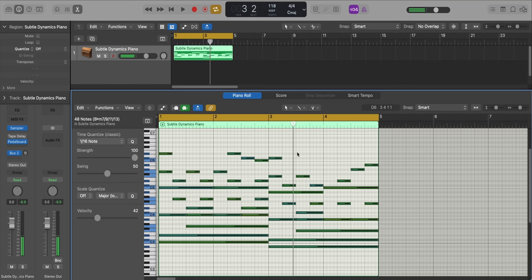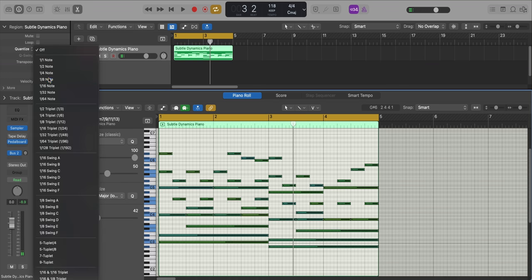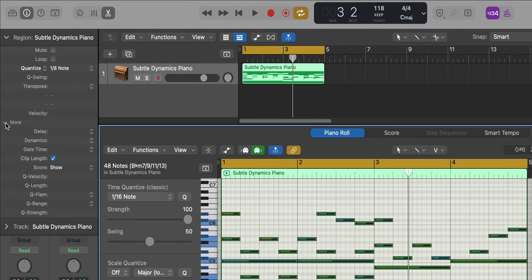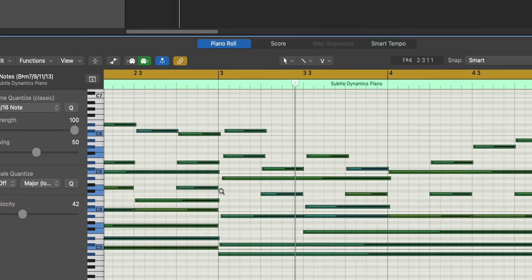All right, now I'm gonna select them all once again. I'm gonna go ahead and quantize it to 8 notes. And I'm gonna hit this more button right here under the inspector tab. And I'm gonna go to the Q flam and just push that up a little bit so that the notes offset each other. And I'll go to about like 30 ticks or something like that. You'll see the notes are offset. And this will give a more realistic vibe when we play it back.